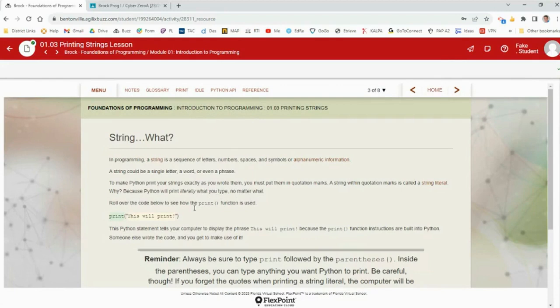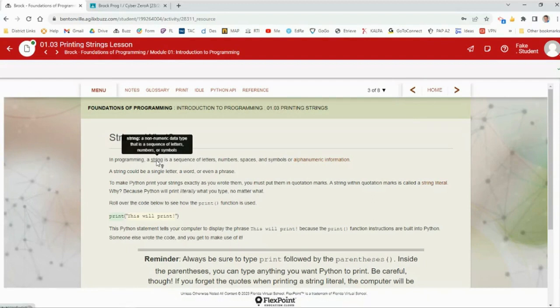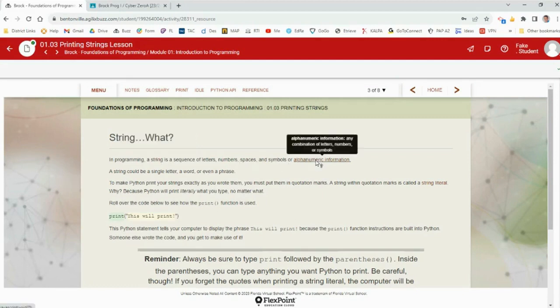All right, so let's talk about a string. String what? In programming, a string is a non-numeric data type. Non-numeric means not numbers. This is letters or characters. It's a sequence of letters, numbers, or symbols. So even though it's numbers, if it's a string, it's going to treat it like it's a letter. So letters, numbers, spaces, and symbols are alphanumeric information. That means any combination of letters, numbers, symbols is alphanumeric. Could be a single letter, could be a word, could be a phrase.